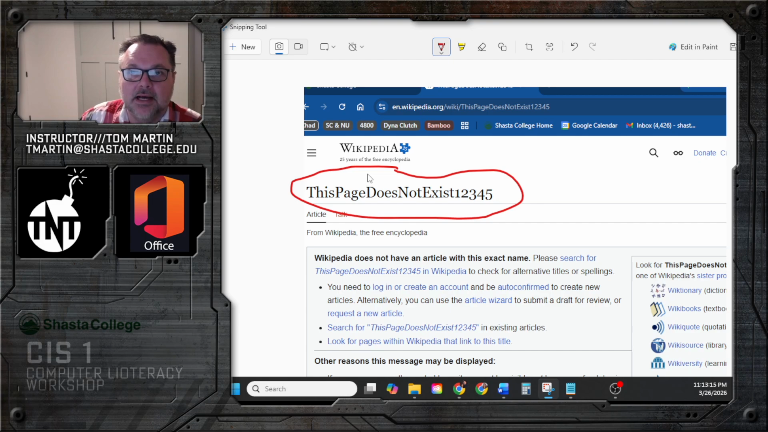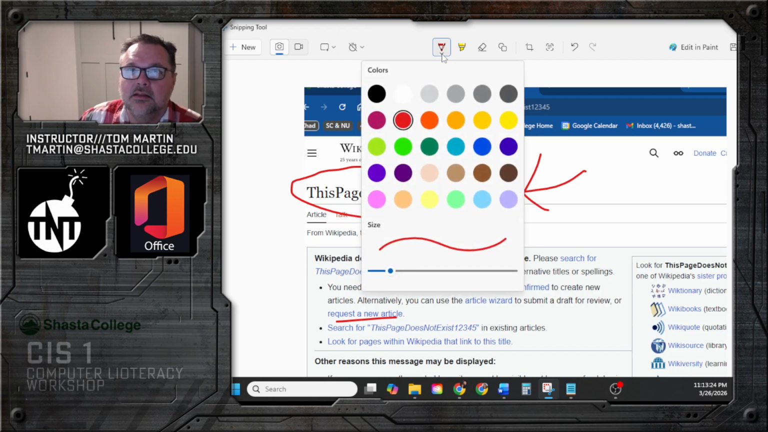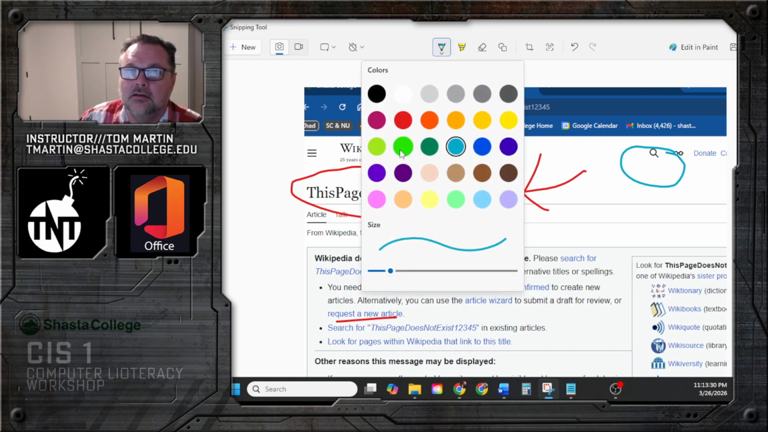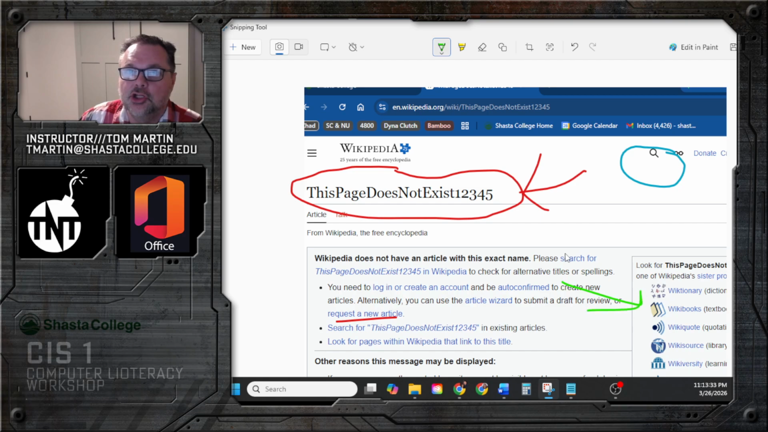And you'll notice that I can now annotate it a little bit. I can circle, I can make arrows. Right now my pen is yellow, but I can make a blue one over here or green. Green is good. You can even highlight some sections, a lot of things, okay?